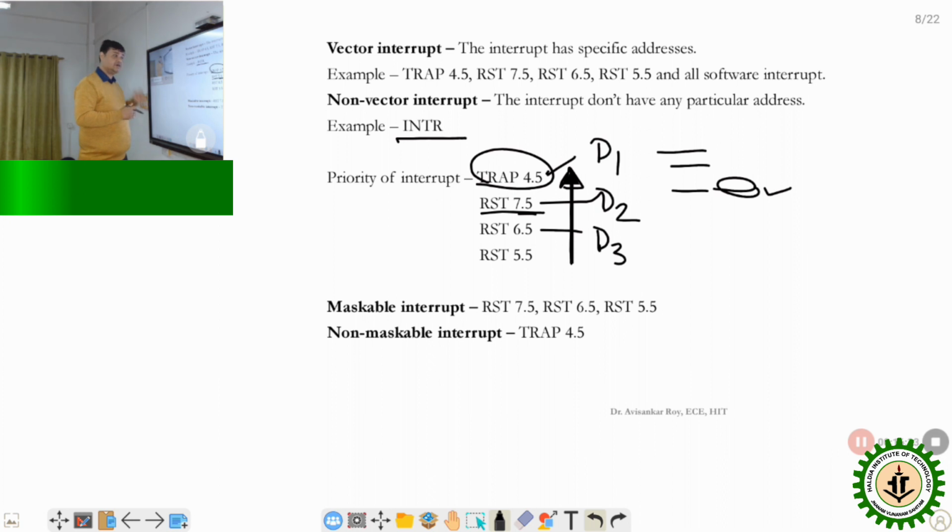Now if we want that RST 5.5, being the lowest priority level interrupt, to be executed first, then what to do? Because if all the interrupts occur simultaneously, then 5.5 is the lowest priority, so it will not be executed first. But we want that RST 5.5 will be executed first. So what to do? Then the other interrupts should be deactivated, called masked.